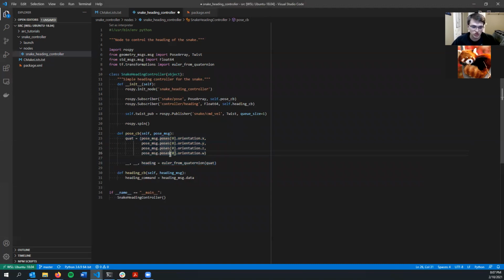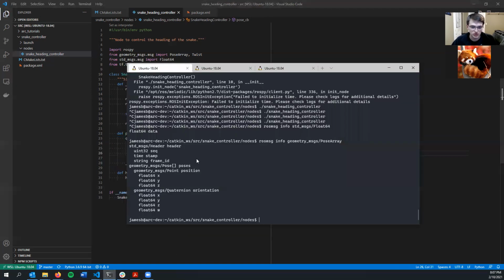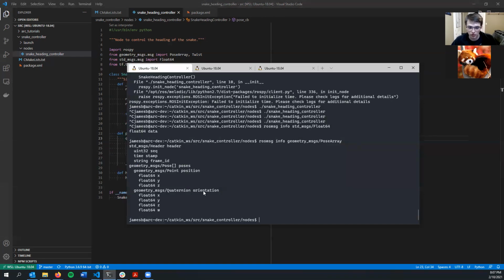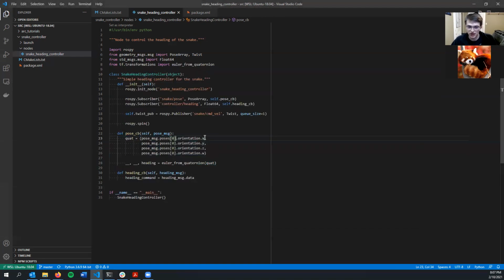From the message, it's pulling out all these components that we talked about earlier. You've got the message, and then you have to go into poses, and find the first one because we want the head of the snake. Then you're looking at orientation, and pulling out the X, Y, Z, and W. Then you stick that in a tuple and run the command on it, and it's going to give you roll, pitch, and yaw. Specifically, we just want yaw because we know the motion is constrained to a 2D plane.